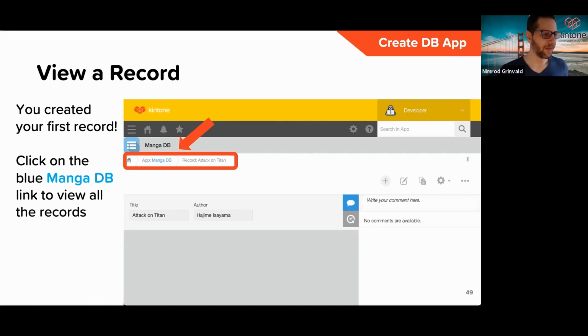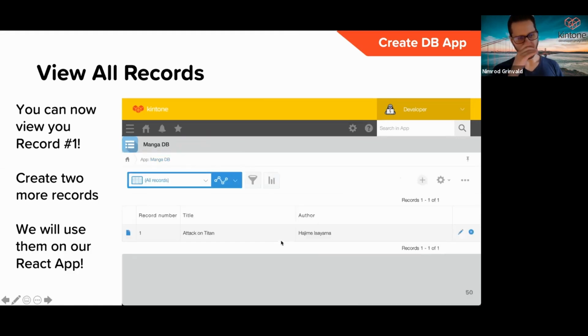Okay. And then what you'll actually notice is you'll create one, and then you can click on this duplicate button where my mouse is hovering right over here, and that'll just send you straight into another record that you can create. So again, create 2 or 3 of these, and then click on this blue MongoDB link, and you'll be able to view all of the records. So this is where you'll be able to see the records that you put in.